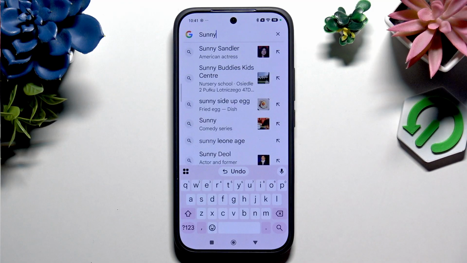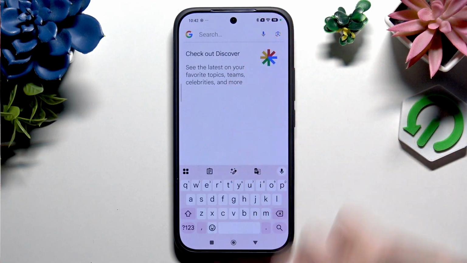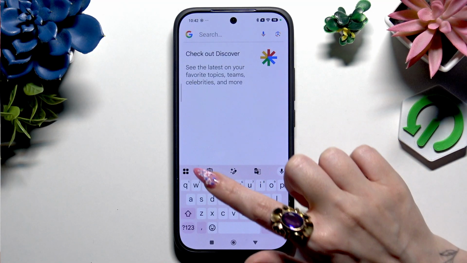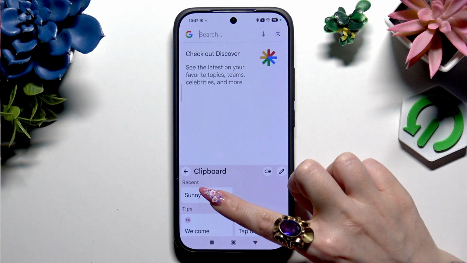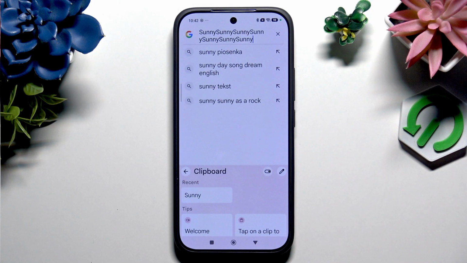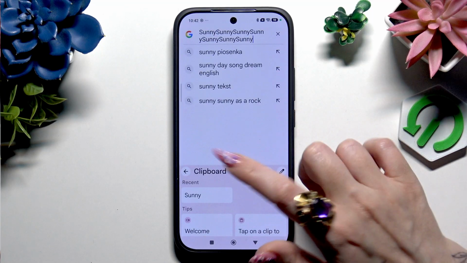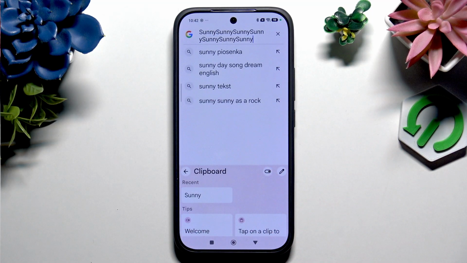To paste it later on though, you need to select Clipboard again at the top of Gboard and click on your text here. Now, what's important is that all of your clips will disappear after an hour unless you pin them.